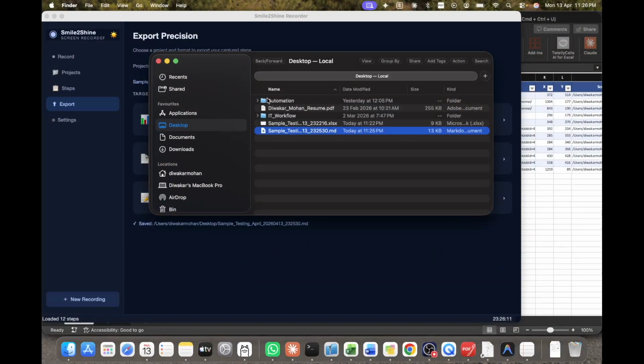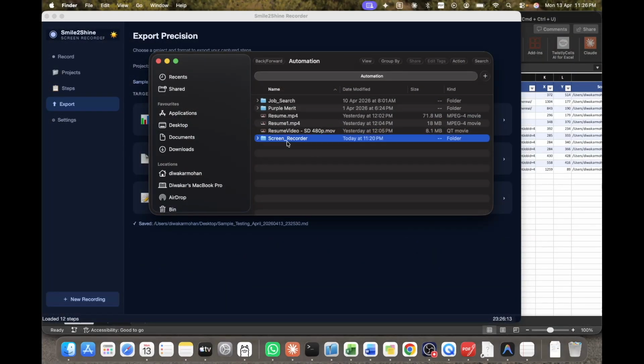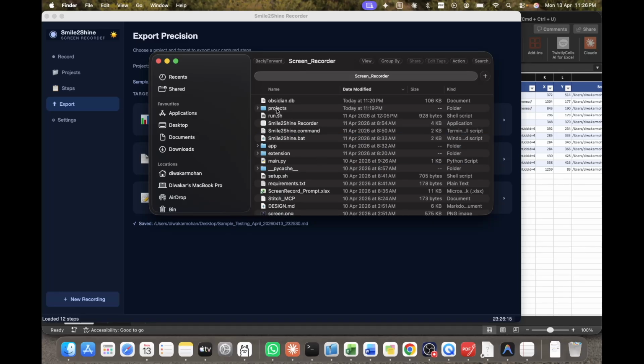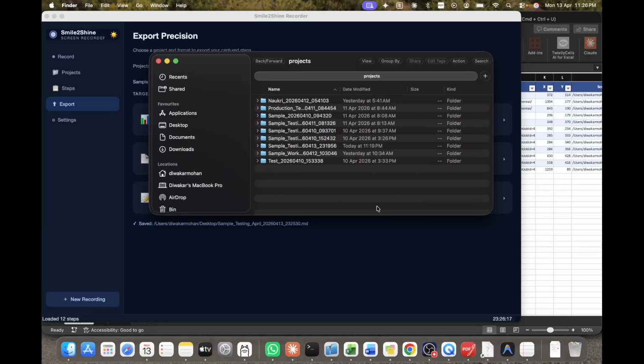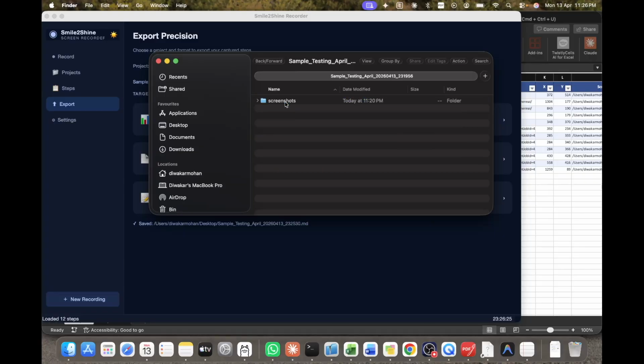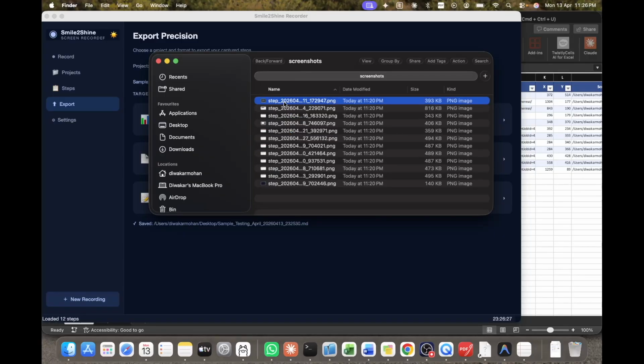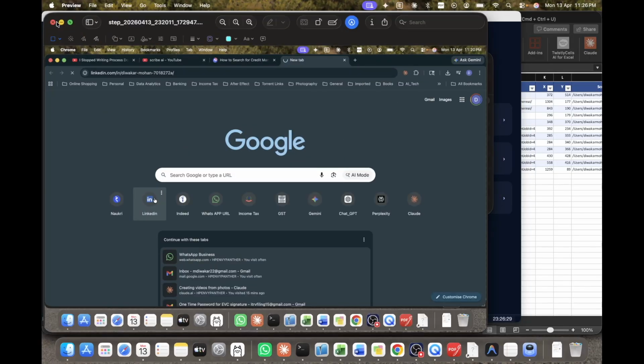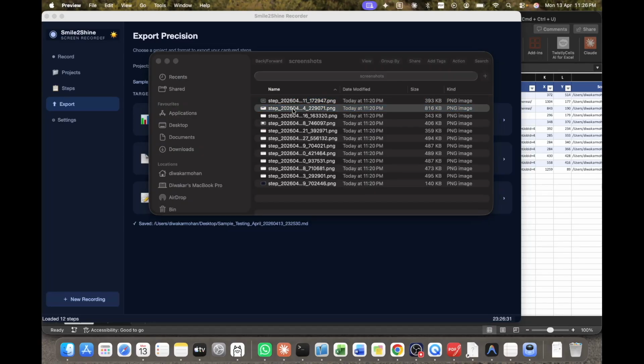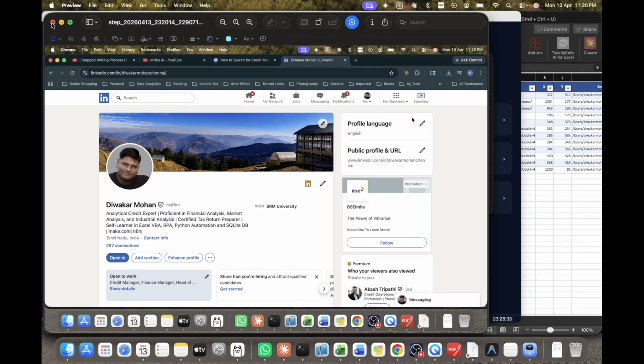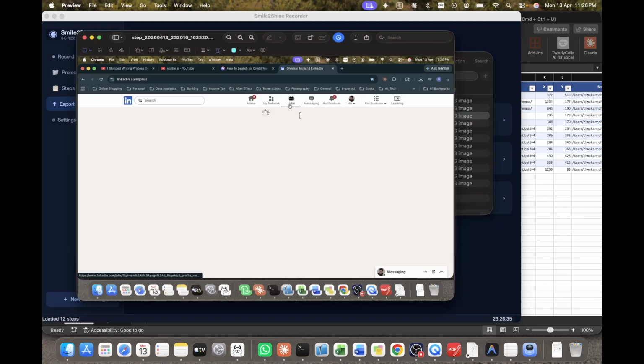Another point here is that whatever information we try to extract along with this XPath, we also have a screenshot. You can very well see it. This is the first one. It captures all the actions. Whatever we did, it will capture it.